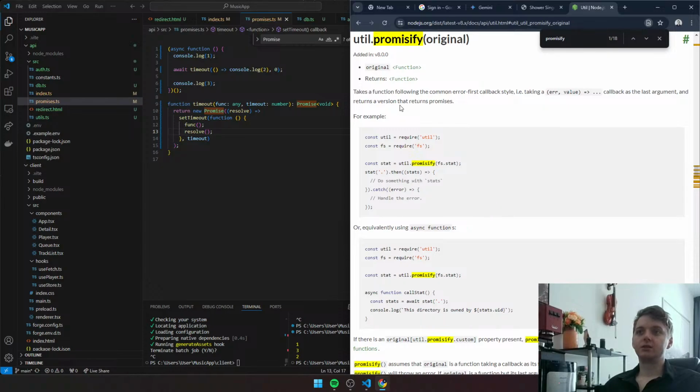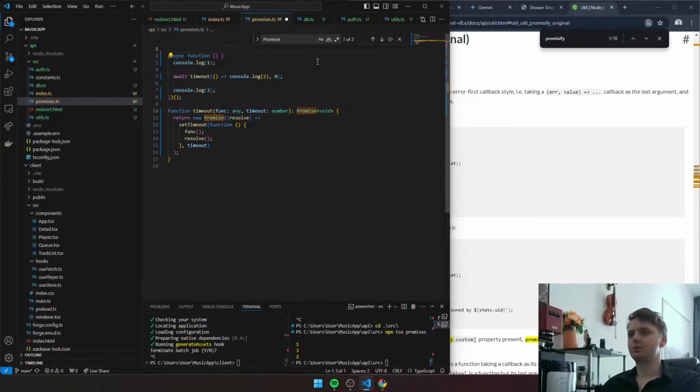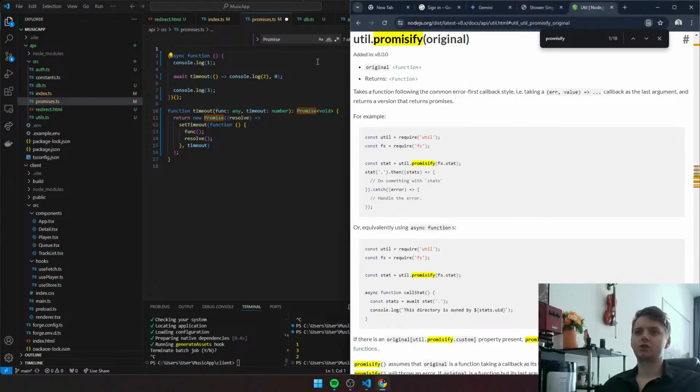I guess so. Takes a function following the common error first callback style. So error first and then the value. And this is the example they give. They say promisify fstat and then you can start using await. So how can I explain this? It's a bit hard to read, but promisify is very cool. So, and I think I can even just use it now as an example. But the error has to be first. In Node.js, they have this special way of writing that. But let's try it out.